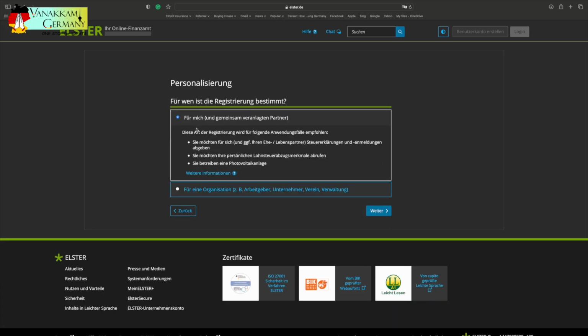First one, create a user account. As a first step, you create a user account on elster.de, which you can find on the Elster start page.